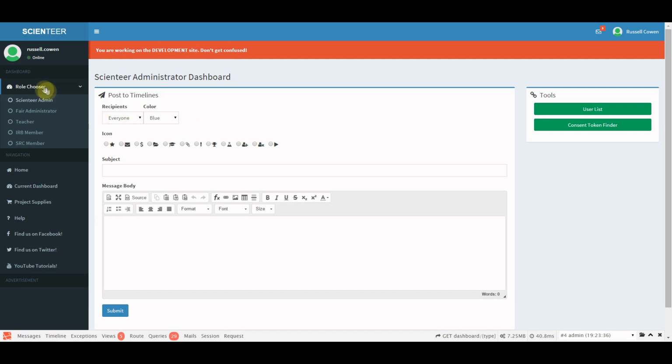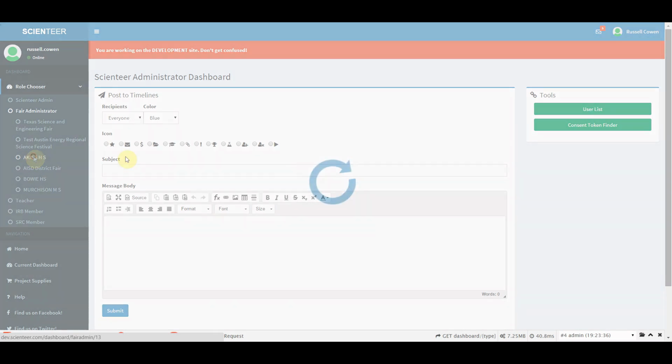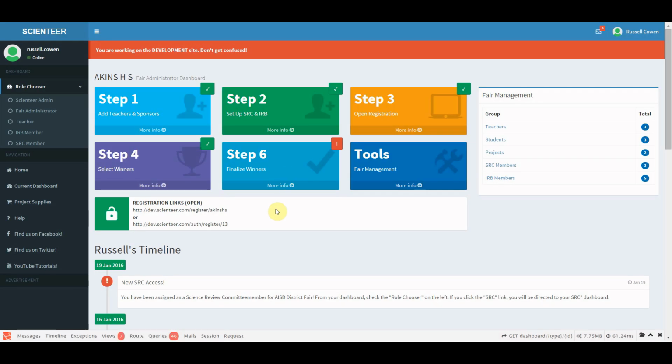As usual, we want to go to our role chooser, to fair administrator, and then select the fair that we wish to manage. In this case, it's going to be a school. I'm going to advance projects from one of my test schools.